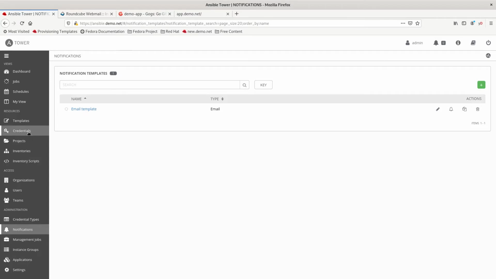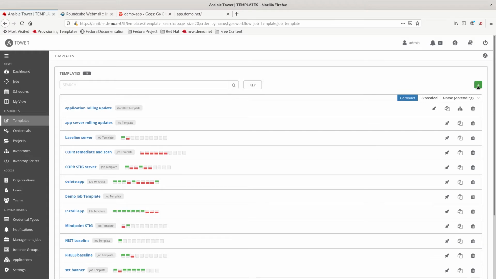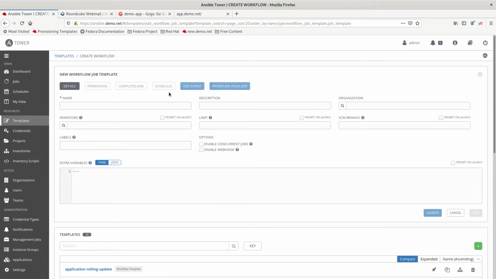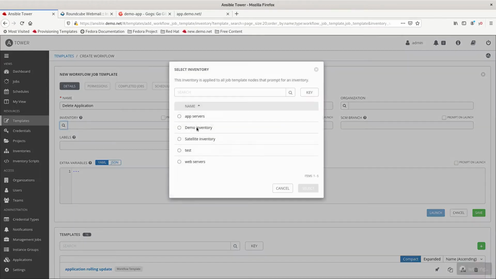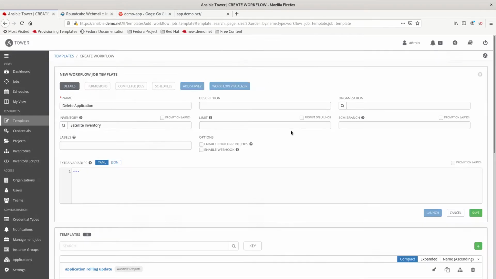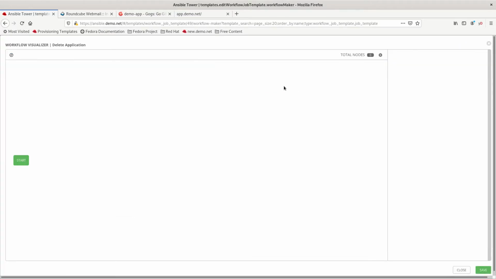Now that we have our notification set up, the next thing we're going to do is create a template for our workflow. So we're going to create a workflow template, and we're going to call this delete application. Right, inventory is going to be satellite inventory. Right, server is going to be app.demo.net, and we're going to save this. And then once that's saved, we'll be taken into the workflow visualizer where we can then create our actual workflow.